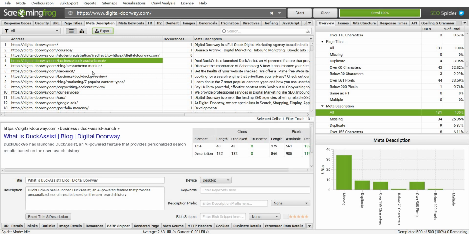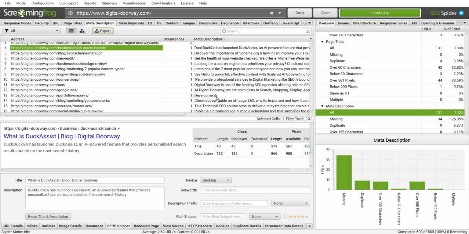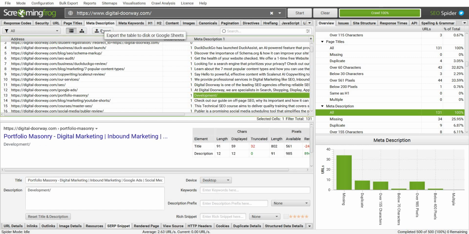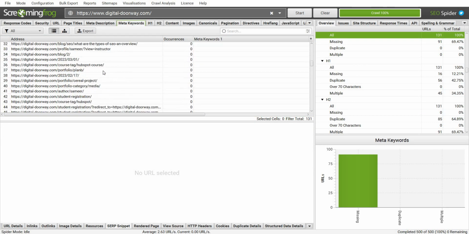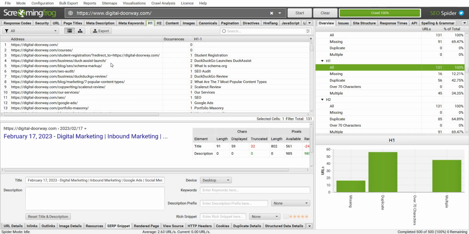If you use Screaming Frog, you can immediately find out which ones are having meta descriptions and which ones aren't, and which meta description is short, for example this one, and then you can export it and then work on this, right? Similarly, meta keywords are absent, there are no meta keywords. H1 tags, what does each page have as an H1 tag?